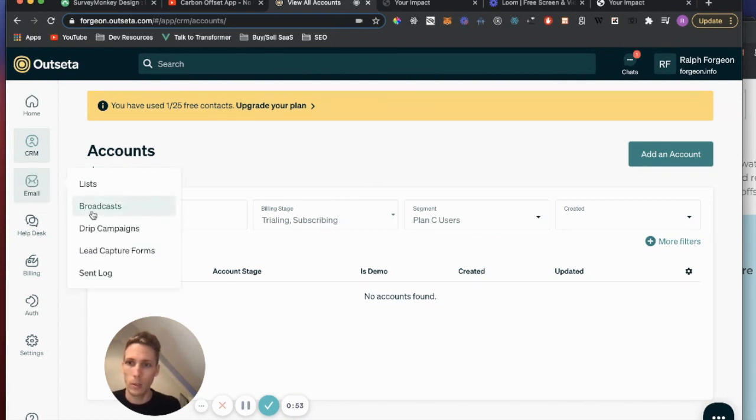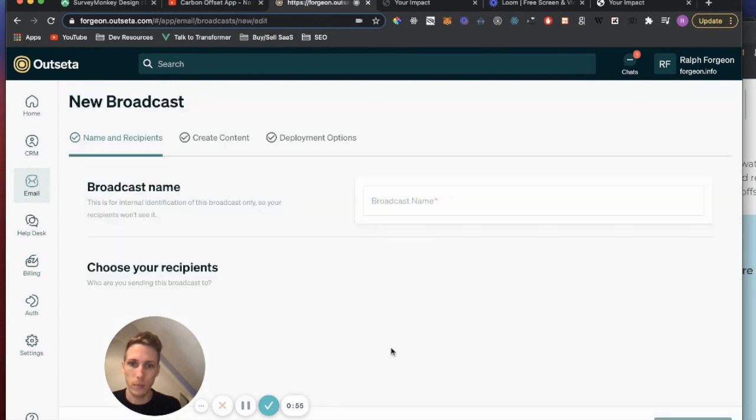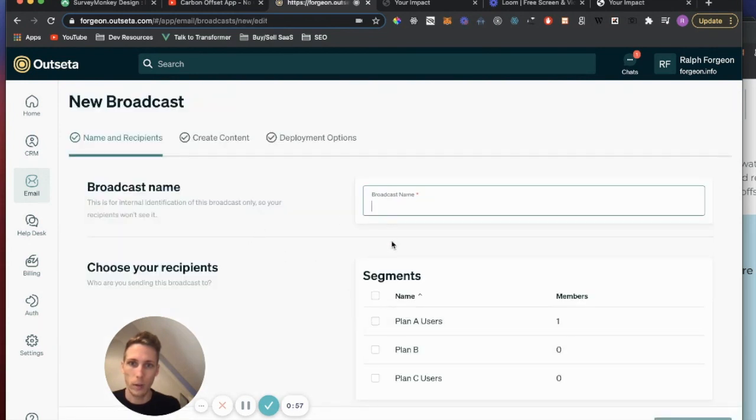And then we can broadcast that to them through here. So all we do is create a broadcast and choose for each one of the members, because that broadcast email is going to be specific to how much carbon they offset within their plan.